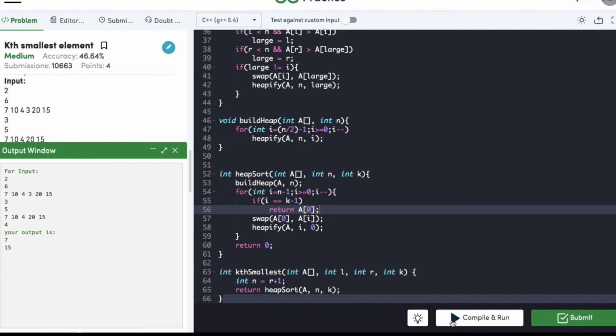And the code is compiled successfully, so now we can submit. And our code is submitted successfully.